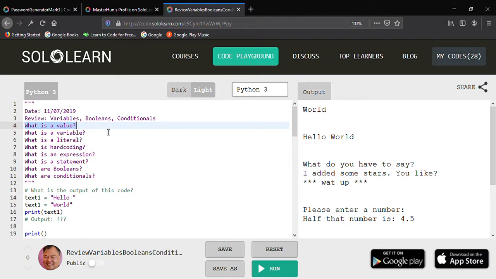Could be a floating point number, could be 1.0, 1.1, 2.5, 3.2, 3.0. It could also be a string. It could be the word "hello" inside double quotes. It could be the words "what up" in double quotes.